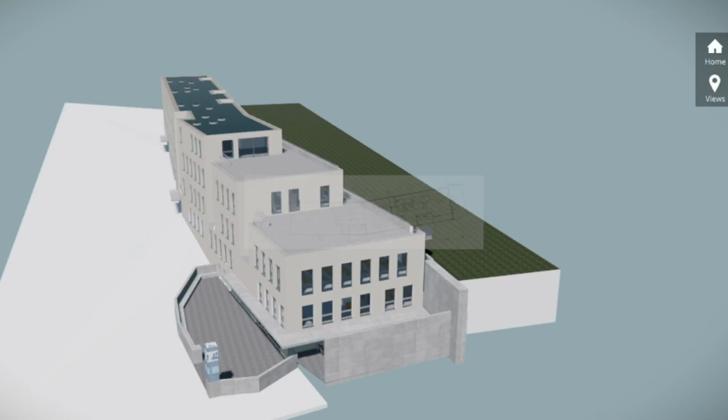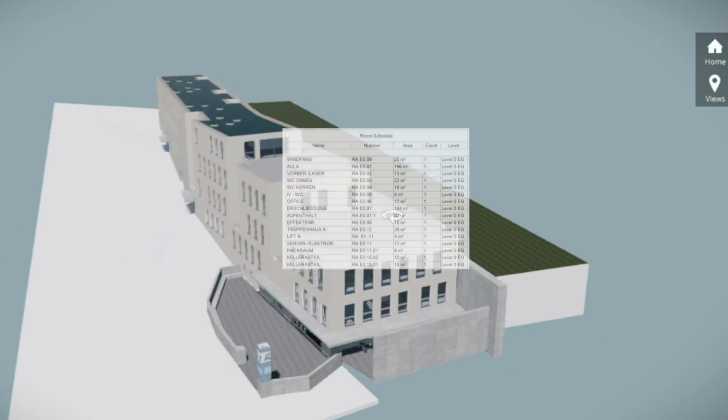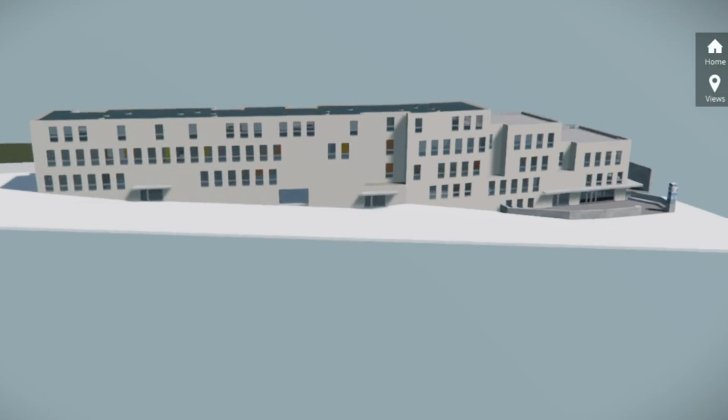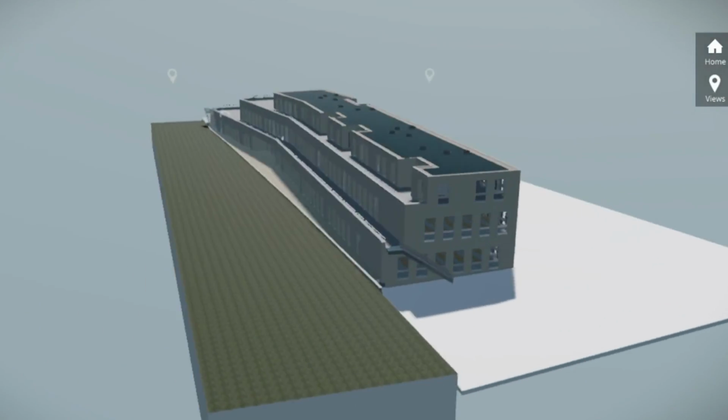The model is truly parametric, meaning any changes made automatically update throughout the model. This means that there is no need to update lots of different drawings when changes are made, as was often the case in the past.